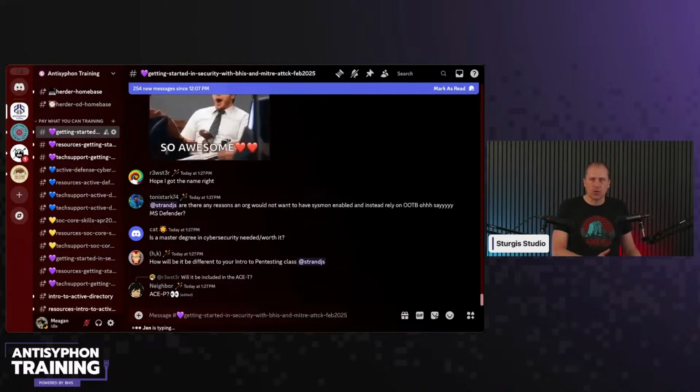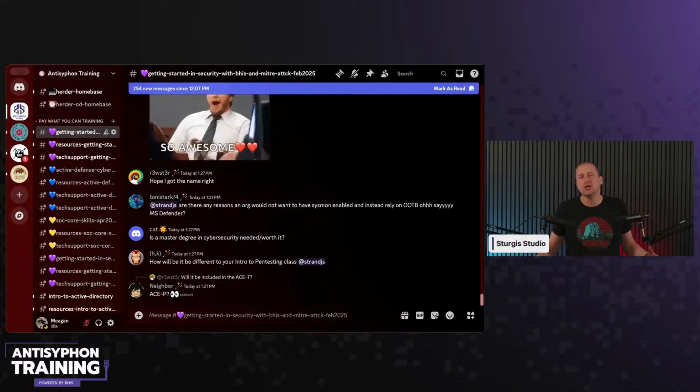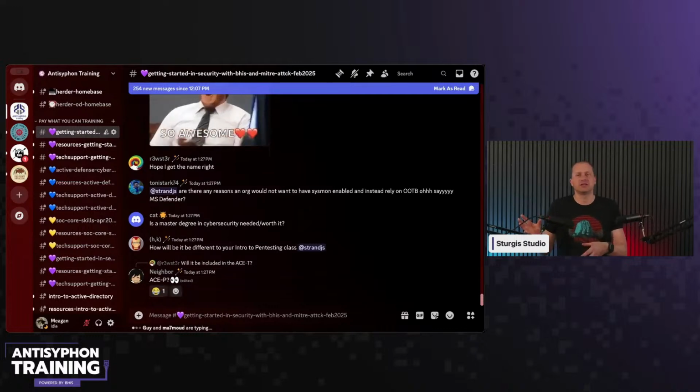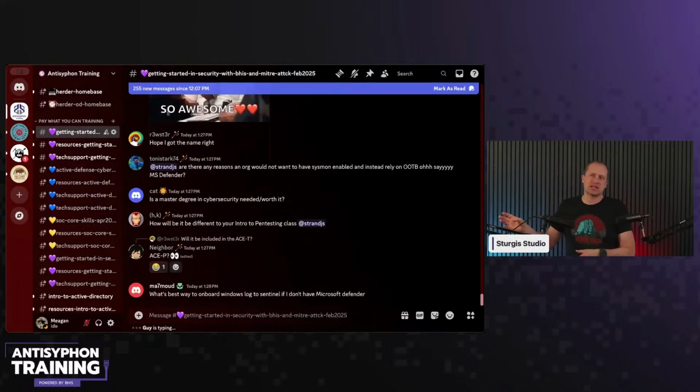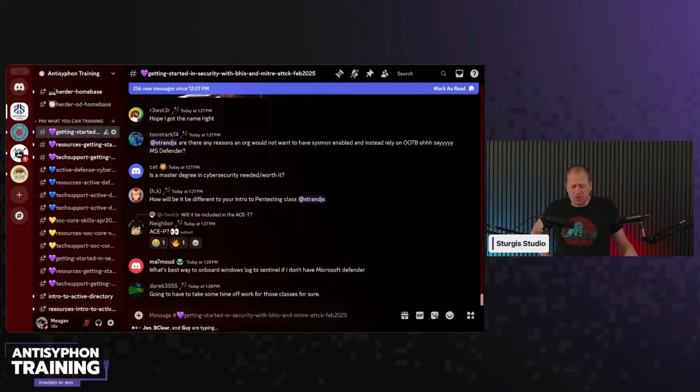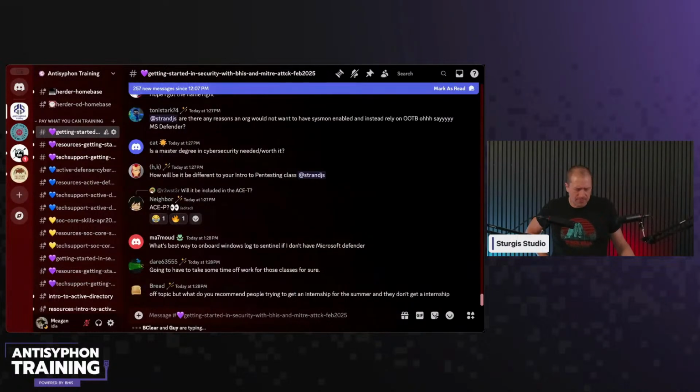The second reason is if you're running Microsoft Defender with Sentinel, then it's pulling all of that Sysmon type telemetry through Defender into Sentinel. You probably don't need it in that scenario as well. What's the best way to onboard Windows logs to Sentinel if we don't have Windows Defender? Honestly, I don't know. I don't know a situation to be using Sentinel without Defender.